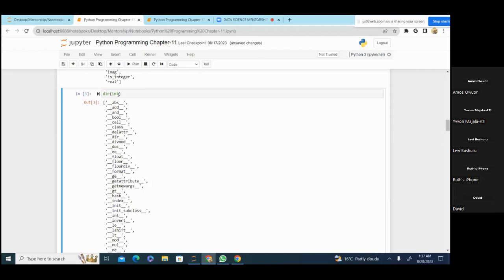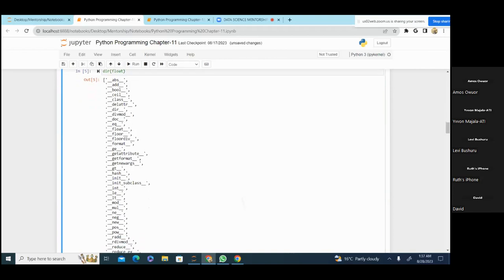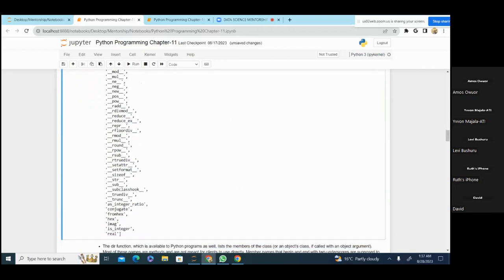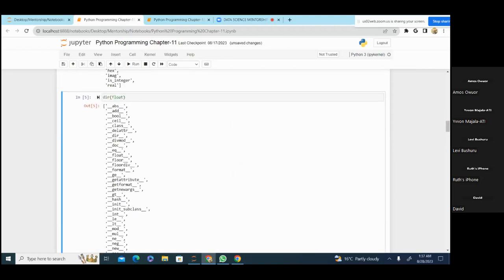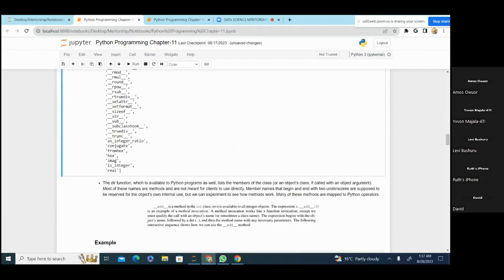What if I change it and I say float? Float this way. And I run, it will tell me it is still an absolute. These are all just operations that can be done on a float number.